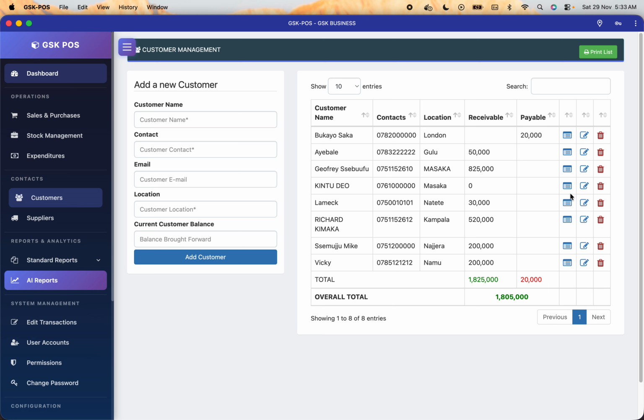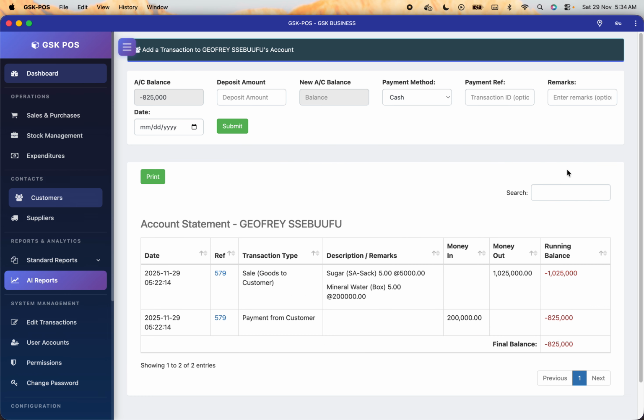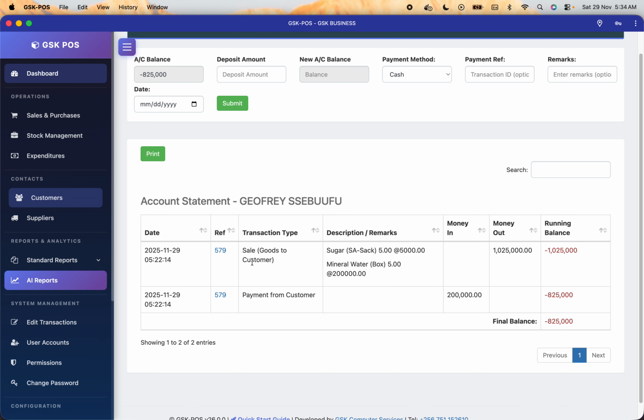Now, as you can see, we have three buttons here on the side. We have this button, this, and this one. The first one is for viewing the transactions. Let's assume I wanted to go to Geoffrey Selfu and have a look at all the transactions and the statement. So I'll click that button, and it is going to load the transactions on the Geoffrey account. As you can see here under account statement, I can see what has been happening: that we sold goods to Geoffrey of this amount, and they paid this amount. So the overall balance is this.